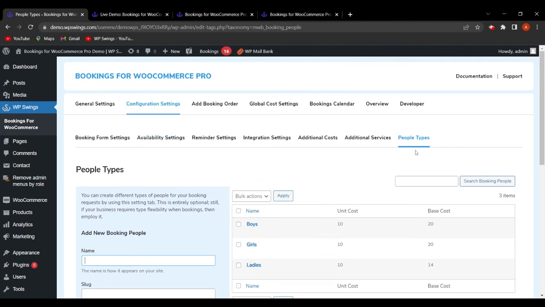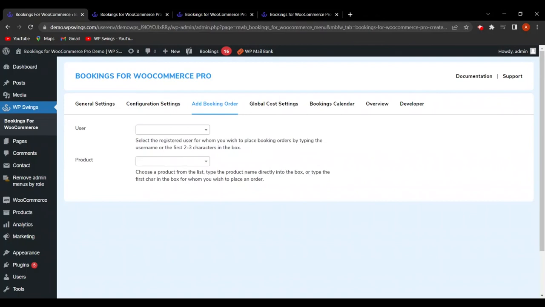So this was all about the People Types tab. Now let's move to the next tab, that is Add Booking Order. So we are on the Add Booking Order tab. With this pro plugin, you will get an exclusive feature by which the admin can manage all the bookings on the customer's behalf, being an agent.